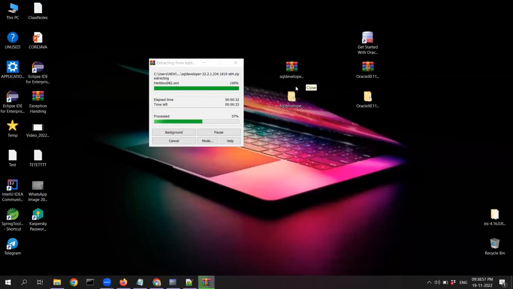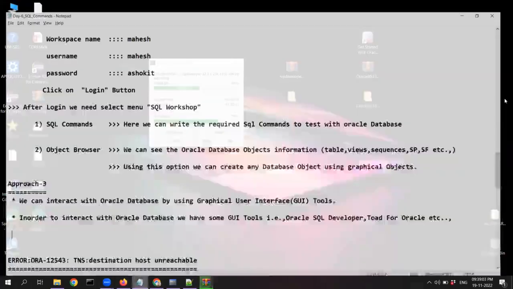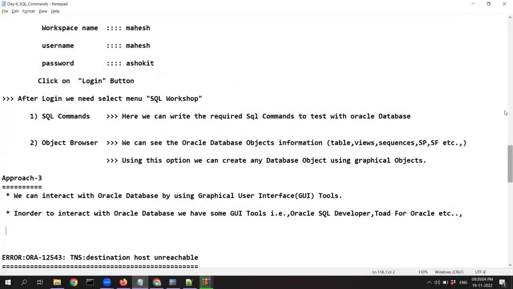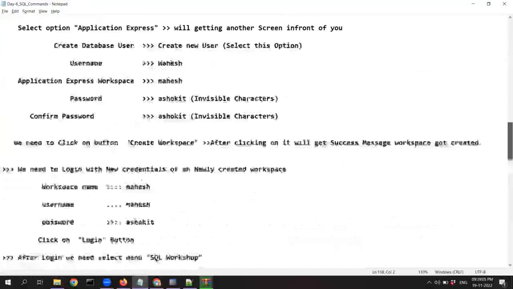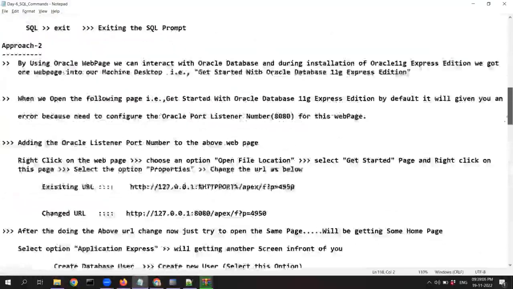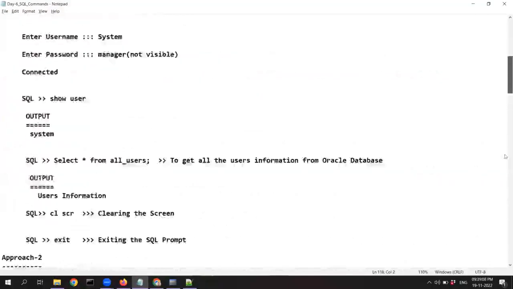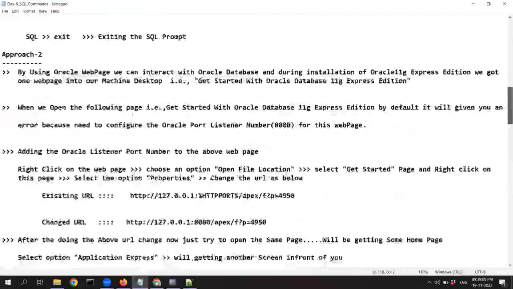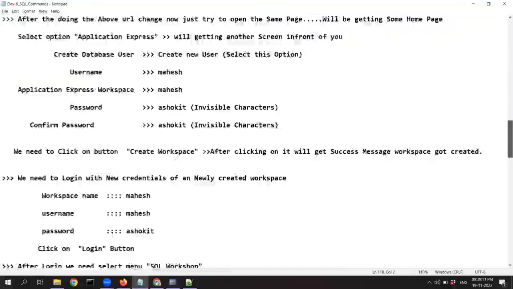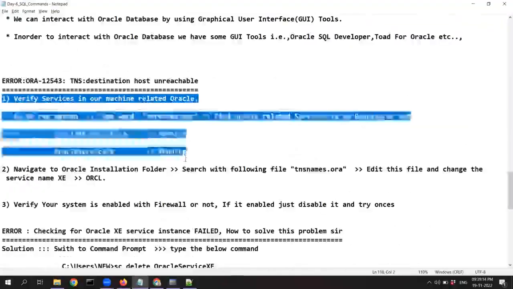Yogesh, whatever problem you have, you can go through this solution, sir. Just verify whether those services are running or not. Verify that one, sir. One minute. Just verify whether these services are running or not on your machine. If not, then you can enable it and run it. Then your problem will be solved. Yogesh, this is the solution for you.